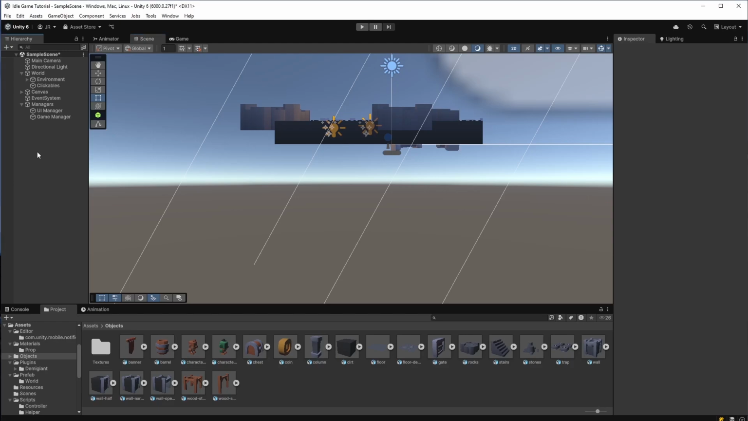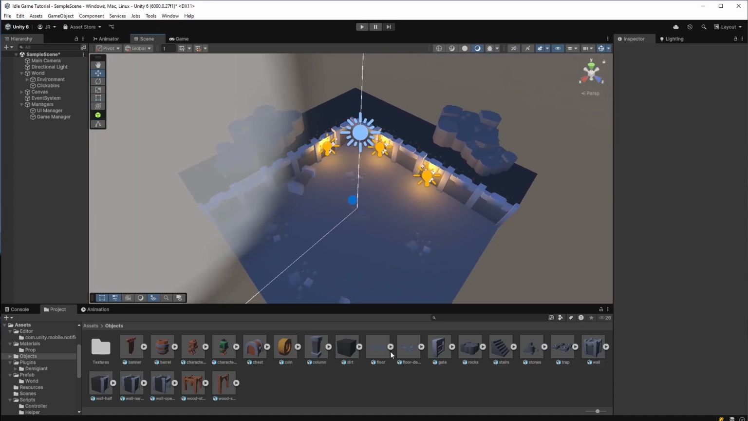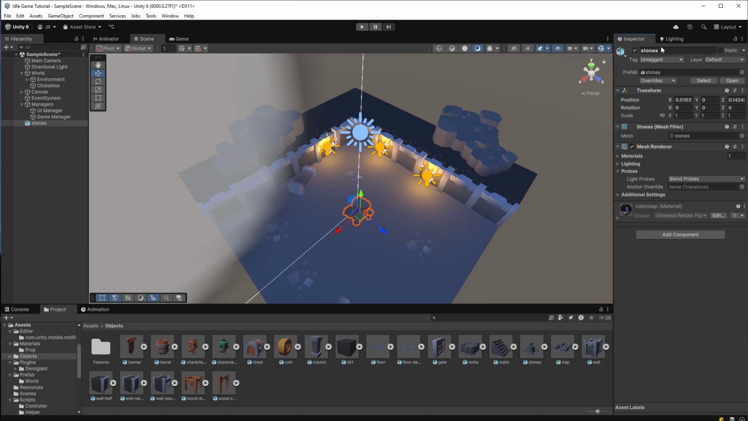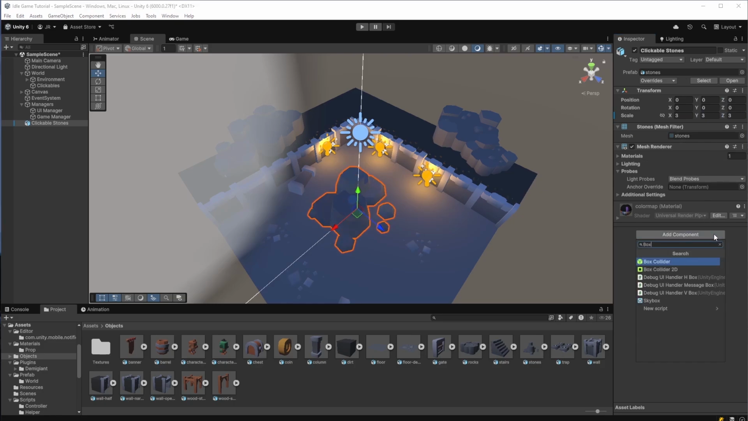Let's take care about the input. The idea is that we have a stone that we can click, and this will increase our cash flow. Later on you can upgrade these stones or even create some characters to help you mine. So let's go to the scene, deactivate the 2D view, and drag and drop these stones in here. I just call these clickable stones and position them in the center. Also, I want to scale them up to 3, 3, 3 and add a box collider to that.